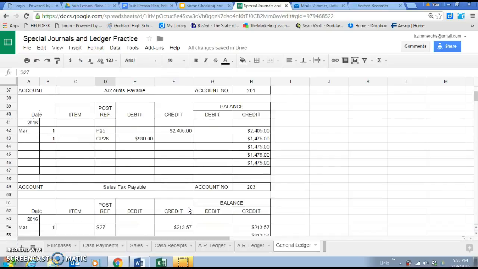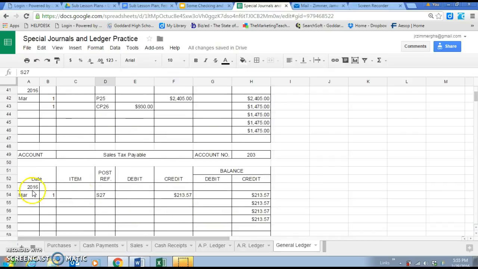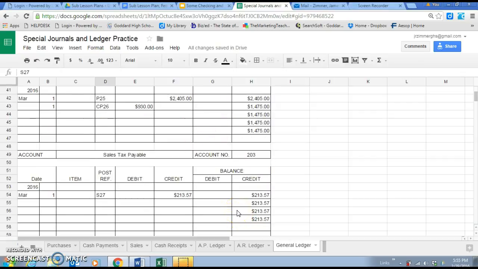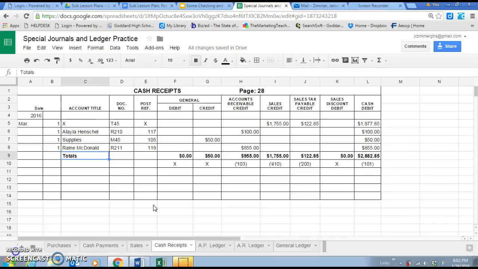I'll show you my sales tax payable too. There it is right there. Just added it in right there as account number 203 right above accounts payable. Alright, so that should about do it. I have one more posting to make. I'm going to make those posts for my cash receipts, and that'll conclude this video, and hopefully you will be successful at journalizing and posting special journals.